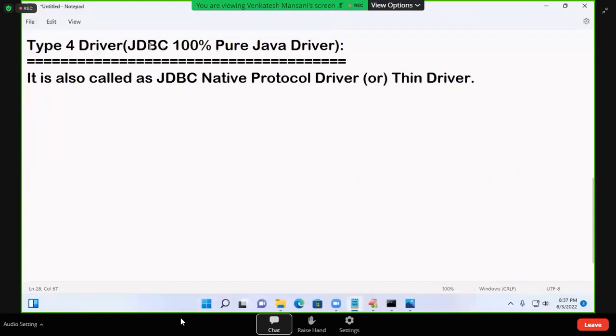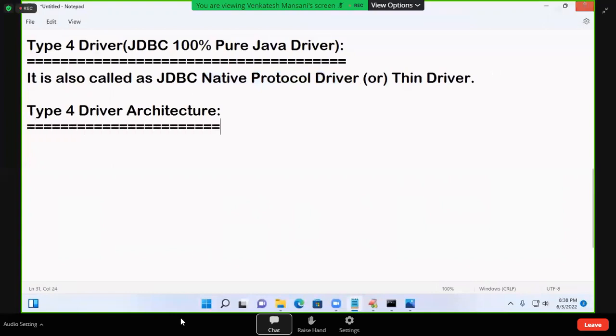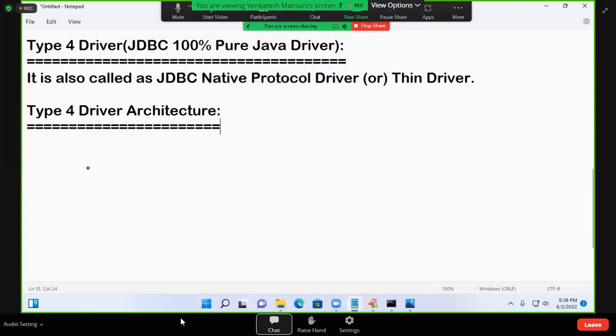Now, why is this given as a 100% pure Java driver? It is purely developed in Java only. And why is it called native protocol driver? Because it transfers data directly in a database-understandable format. Conversion is not required. And thin? If you see the architecture, you will understand why it is called thin. Type 4 driver architecture.